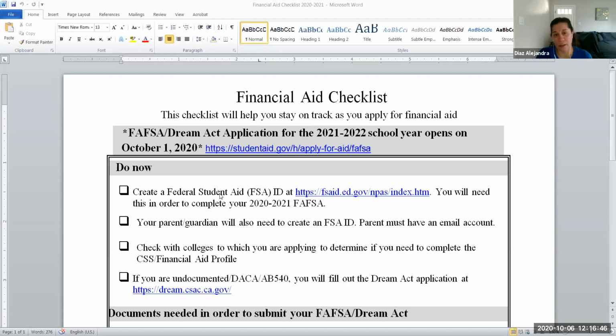Make sure you check with colleges if you also need the CSS profile. That's a financial aid application for colleges that are private or independent colleges. They use this, similar to the FAFSA, to figure out how much aid they're going to provide you with. And it's a lot different than the FAFSA or the DREAM Act application, but it's still something you have to do for certain schools like USC, Pepperdine, Stanford.